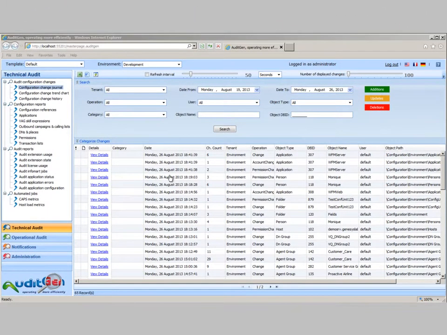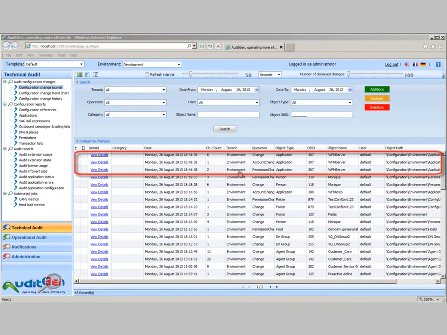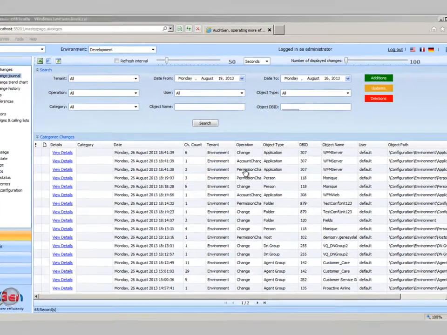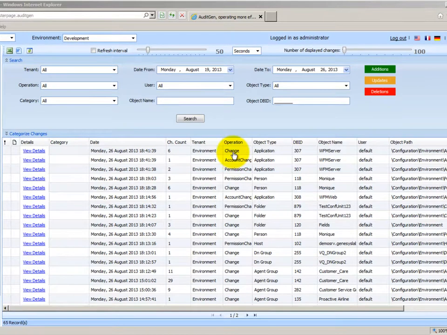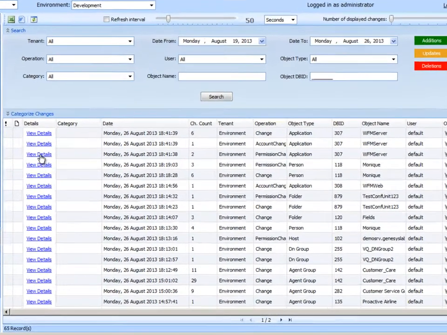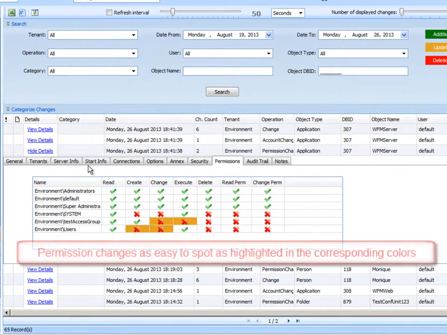For our third example, we can easily spot three types of changes for our last change. They're all about the same object, the WFM server. The first one was permission change, and then account change, and then the change of the options. Let's examine the permission change. We'll see quite nicely the changes that have been made, which are displayed in a quite self-explanatory manner.